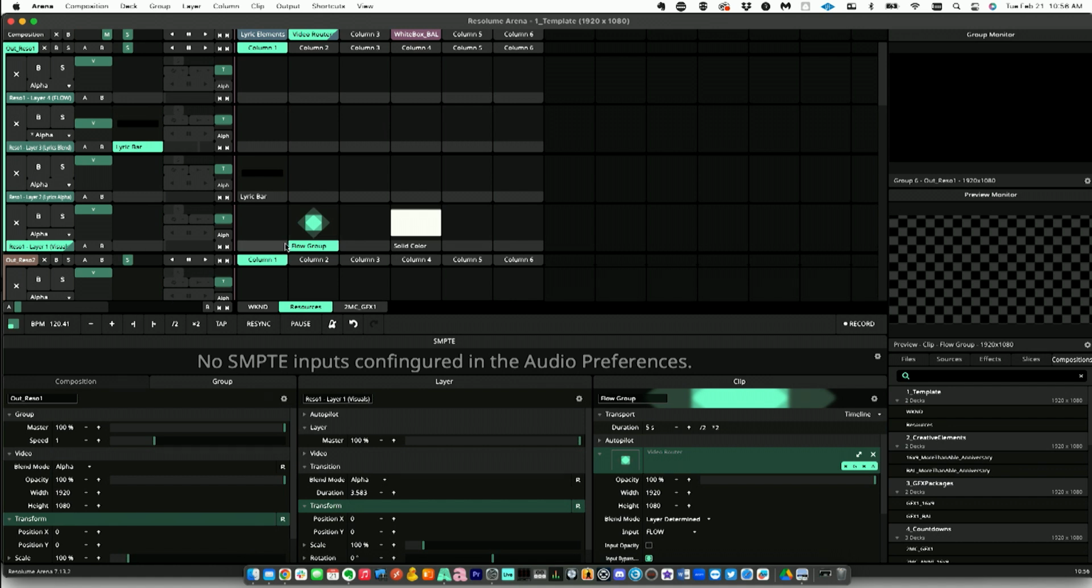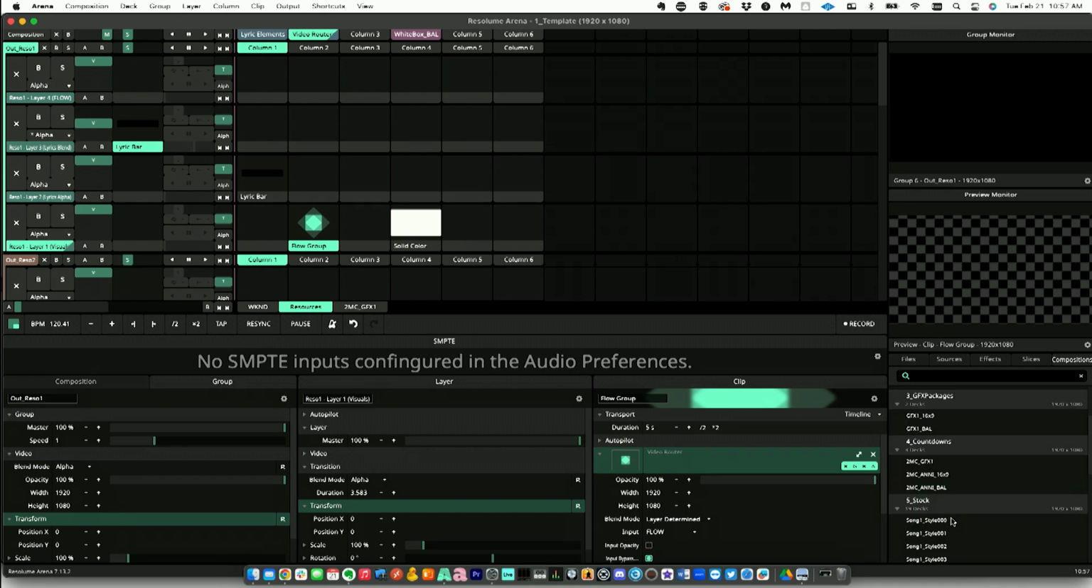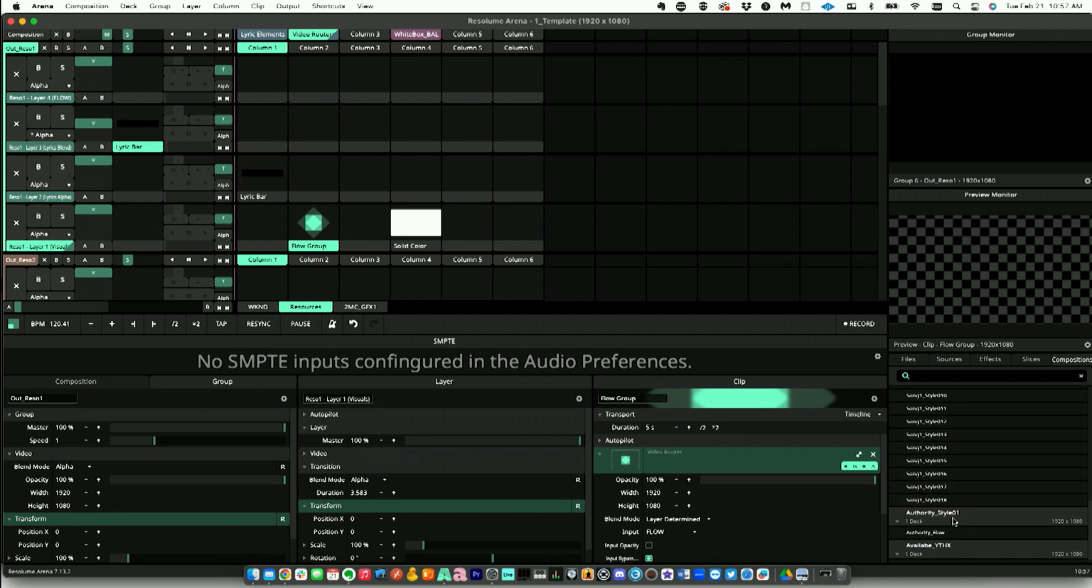Say for instance you need to run Resolume and ProPresenter from the same computer, but you want to have visuals and you want to have lyrics. You can have a Flow group here, and then you can Siphon or NDI ProPresenter in. I might be getting ahead of myself right now, but that is something that you can do. For the sake of examples, let's pull in.